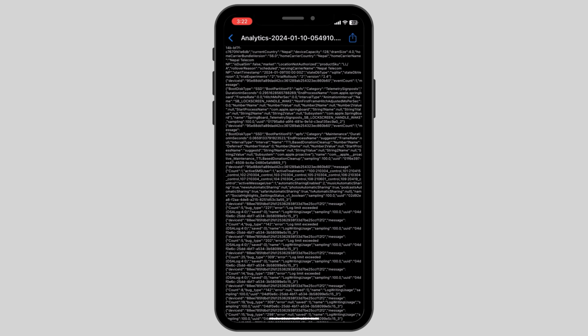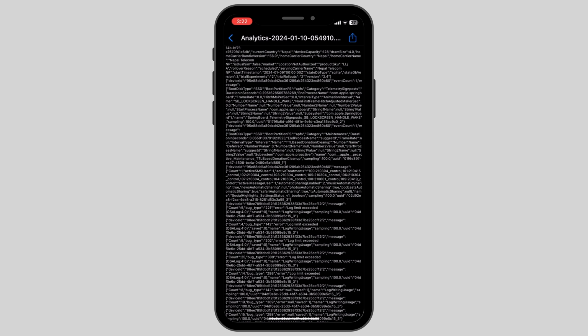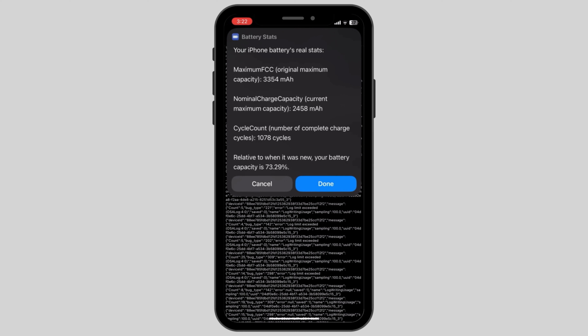Click on the first link starting with Analytics and then click on the Share option which is on the top right corner. After you click on the share icon that you can see on the screen, you can see battery stats option in the bottom. Click on battery stats and this is how you can check your battery cycle count on iPhone. As you can see on the screen that the cycle count is in the fourth option of the battery stats.